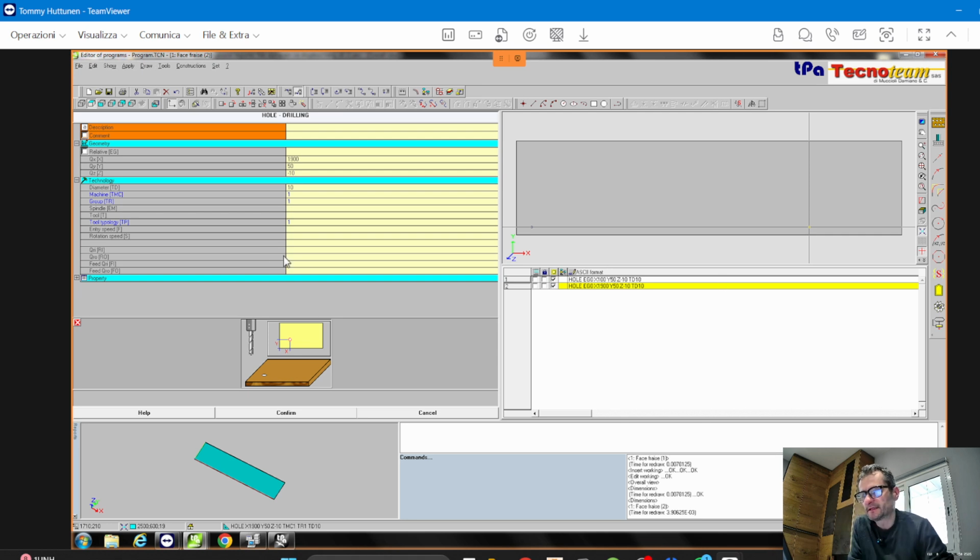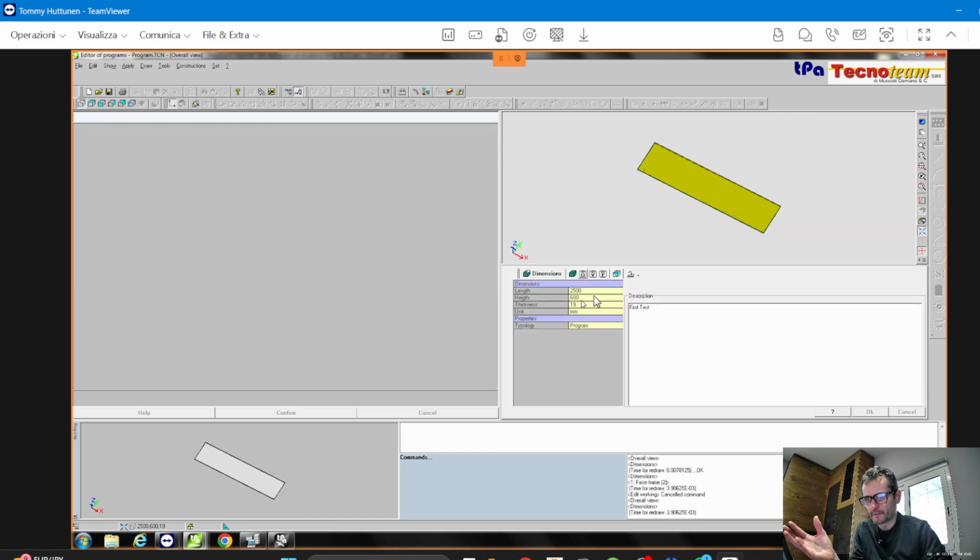I explain it a little bit better. The position in X, I can use the parametric way. What is the parametric way? I can use the length of the panel to make the measure. I mean, when the panel was, I come back in the length 2000 millimeter.